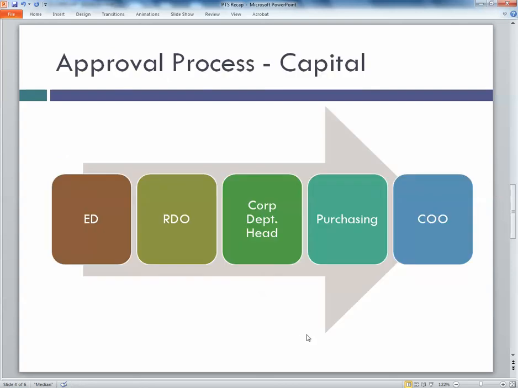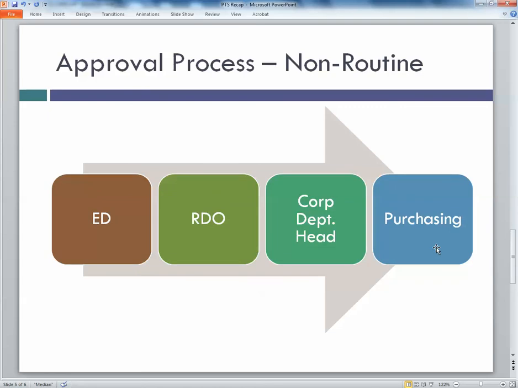To review the approval process again, for a capital item, it goes to your executive director, your RDO, corporate department head, the purchasing department, and then the COO. And then for non-routines, your executive director, RDO, corporate head, and then the purchasing department.